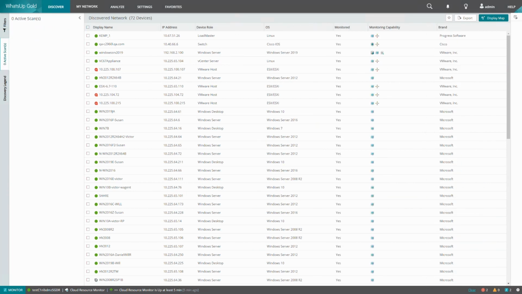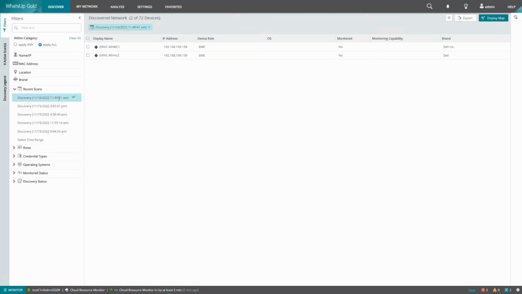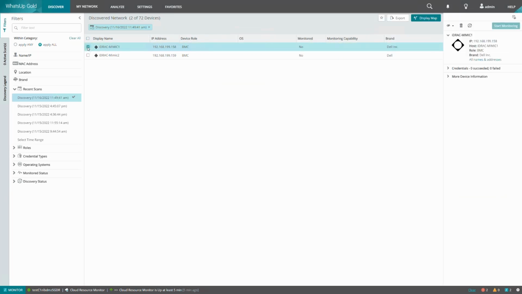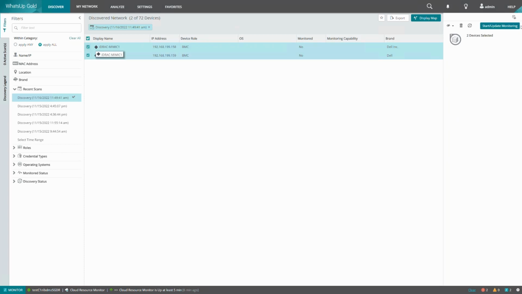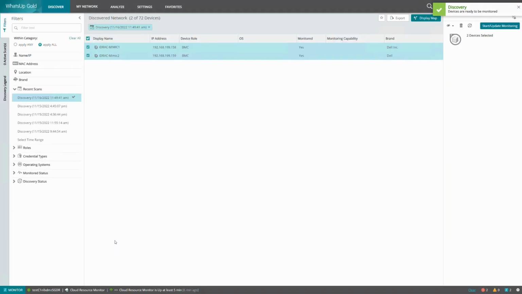Once the scan is complete, we can filter on the most recent scan so that we are only looking at the devices discovered during the scan. We can select one of the devices and see that the Redfish credentials were applied successfully, and view some additional information underneath. We can then add the device into the monitor network.